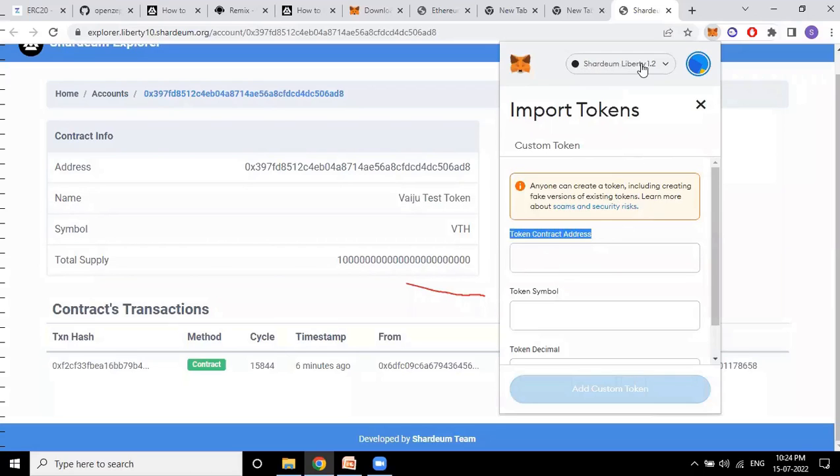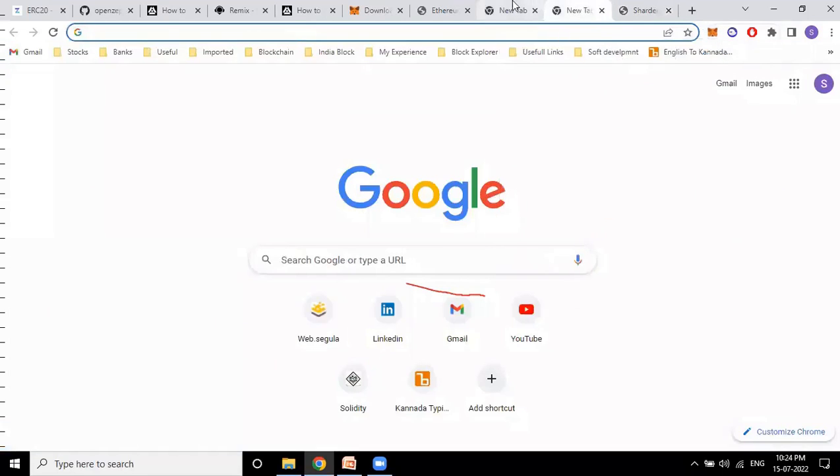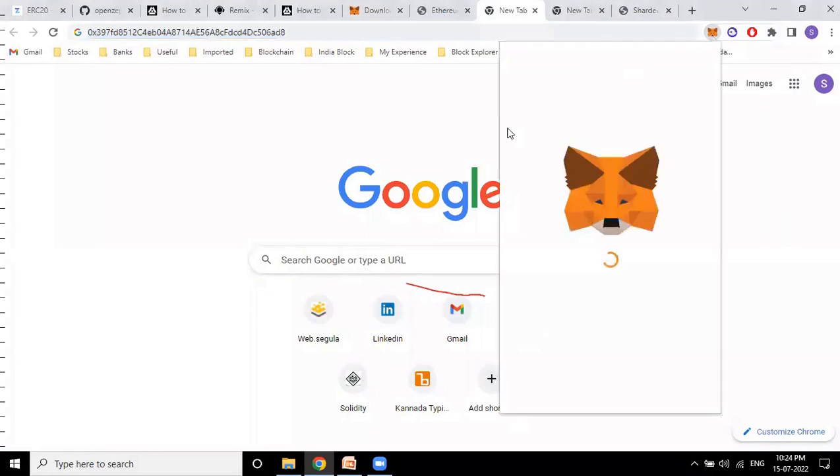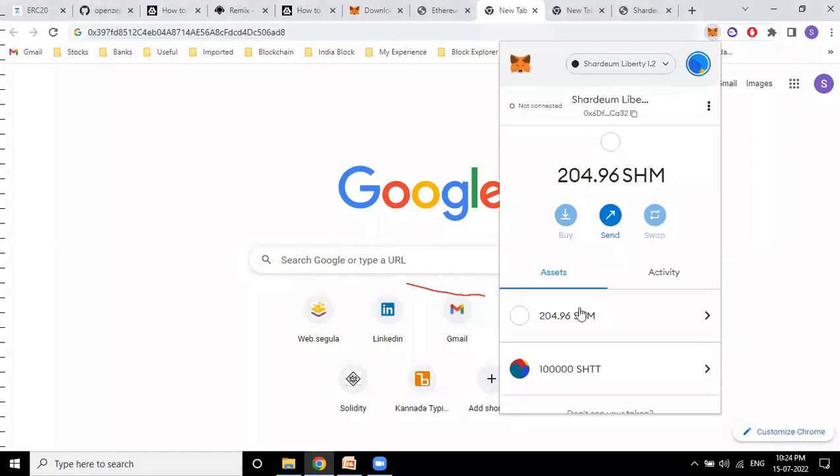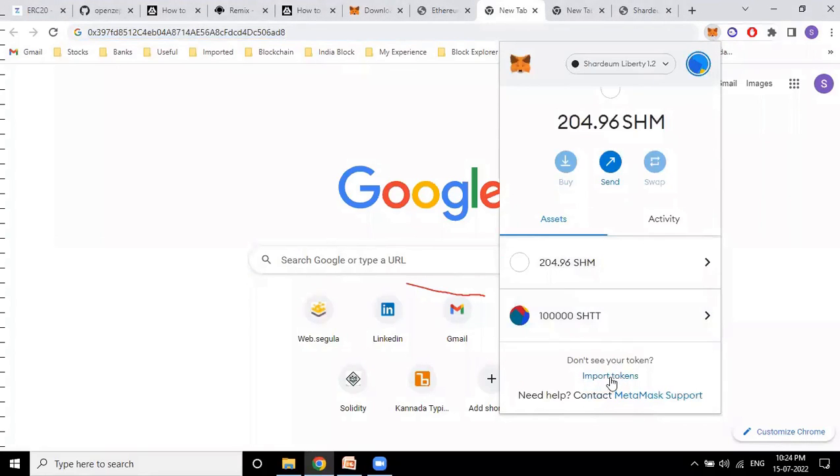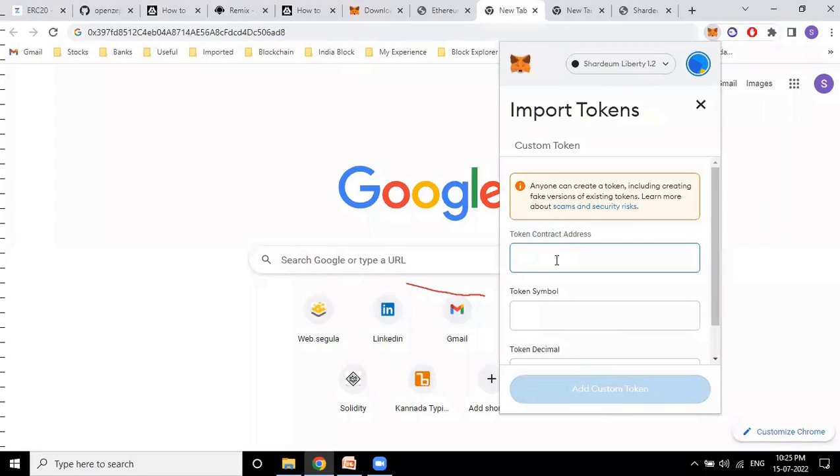Now what I will do is I will copy my contract address. You please copy your contract address. Once you have copied your token contract address, click import and just paste it. And I paste it.